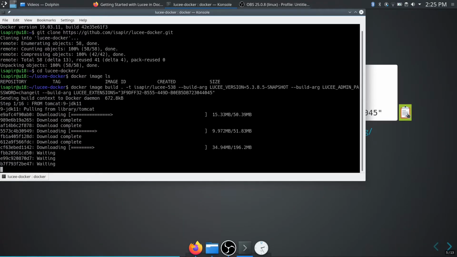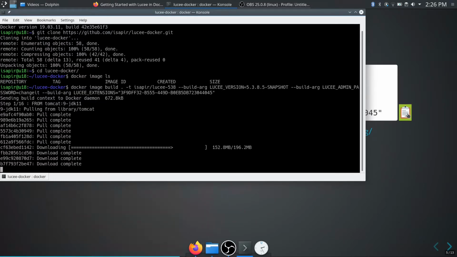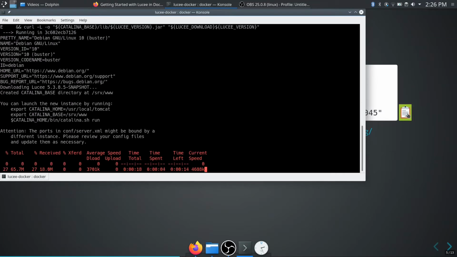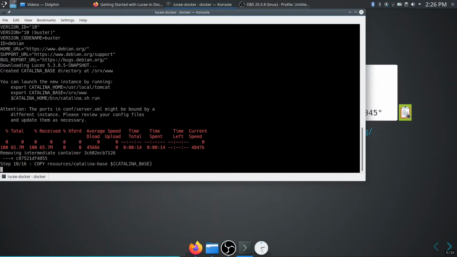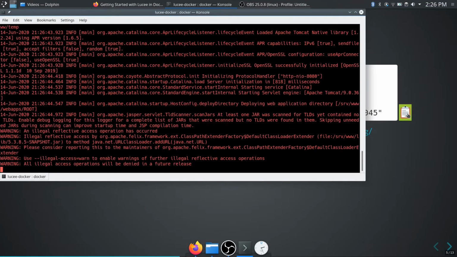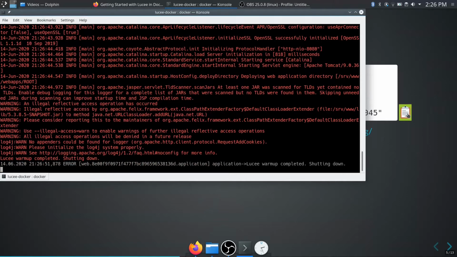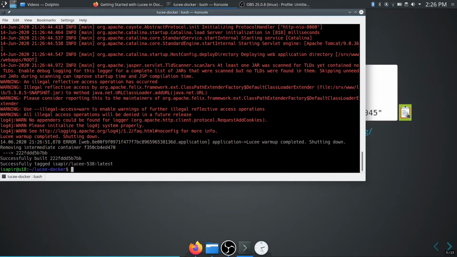Docker will now download everything it needs in order to build the image. And as part of the build process, it will download Lucee and whatever extensions that we specified, set the Lucee admin password, and launch Lucee for a warm-up. Doing the warm-up at build time allows us to later launch the containers fast because we don't have to wait for any initializations and one-time setups. The first time you run the build process, it takes longer than subsequent runs because nothing is cached locally and everything needs to be downloaded.